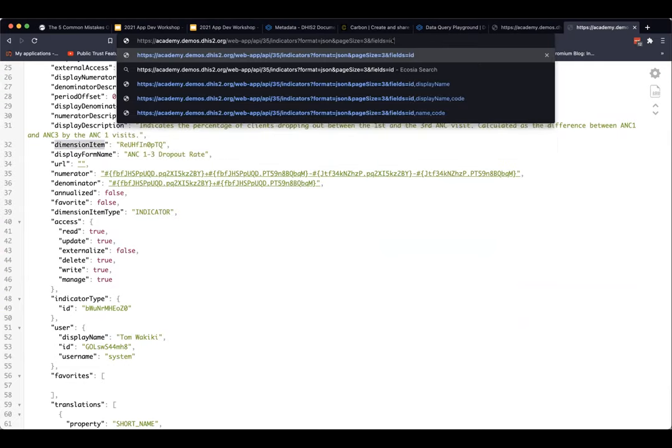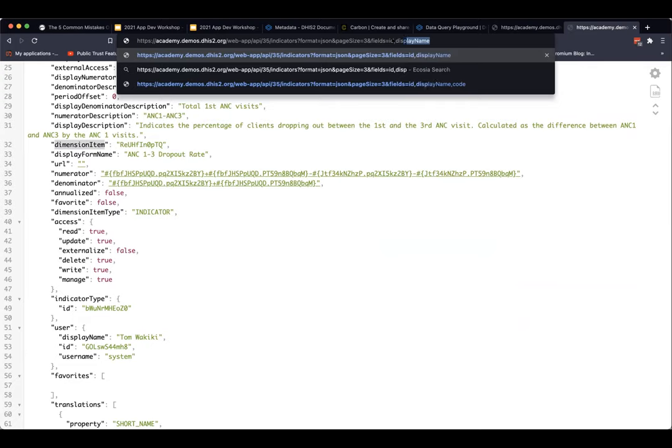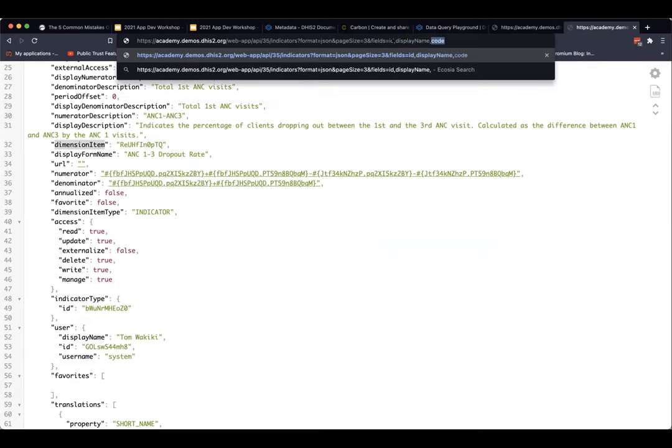So let's say we have ID, display name, and then remember this was an indicator which has a numerator and denominator, and it divides the numerator by the denominator to get some indicator value, which is the percentage of how good you're doing or what is going on in this system. So let's get the numerator and the denominator here as well.